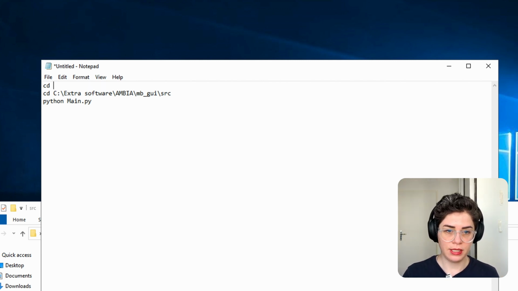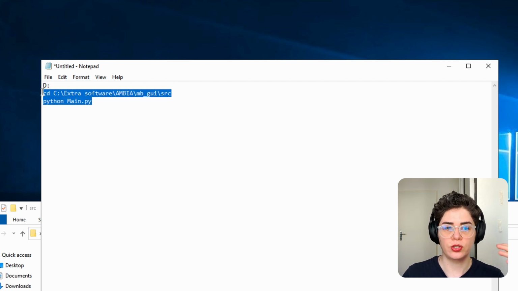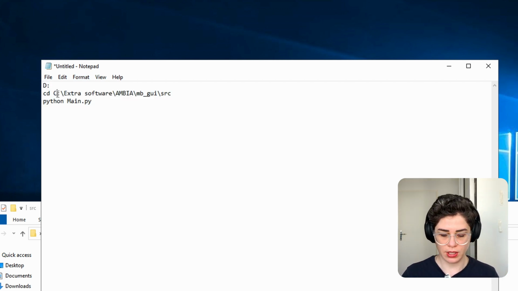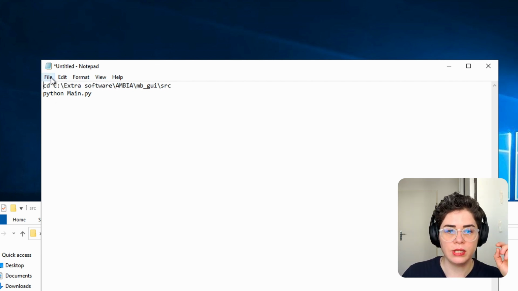If your AMBIA is installed in another directory, let's say it's installed in drive D, you need to write either CD, D colon, or just write D. Just try both, see which one works, and then write your path here. So this should be how it is. This is D if you're on drive D. But if you're on drive C, then everything should be easy. This is enough.